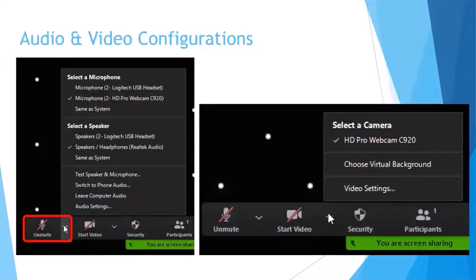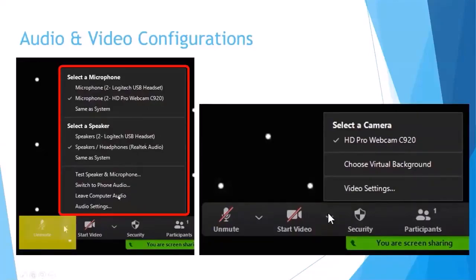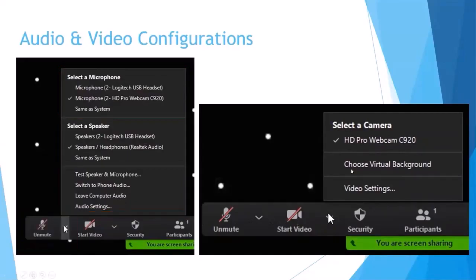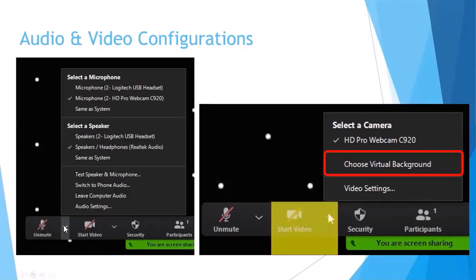First, we have the microphone icon, which is the mute icon. When you right-click, you'll see some additional options such as microphone, speaker, and audio settings. Zoom is pretty intuitive in choosing the audio. However, if you need to explore the additional options, you may do so here. Next, we have the Start Video icon. When you right-click, you'll see the additional options such as choosing a virtual background and video settings.